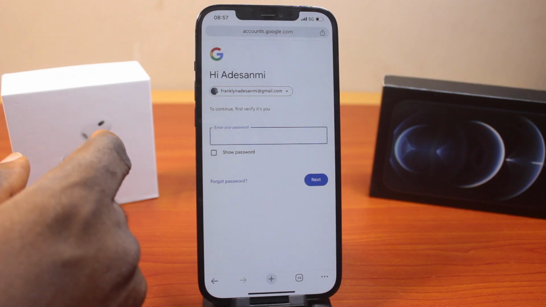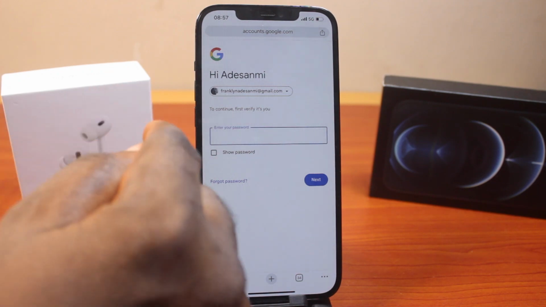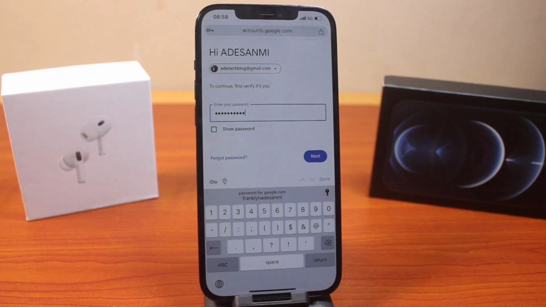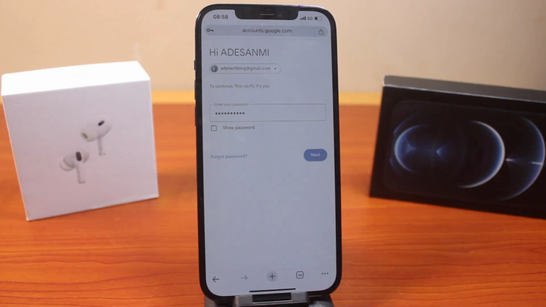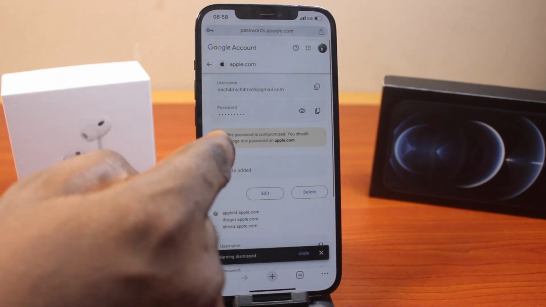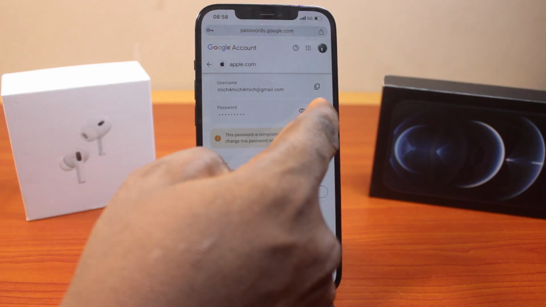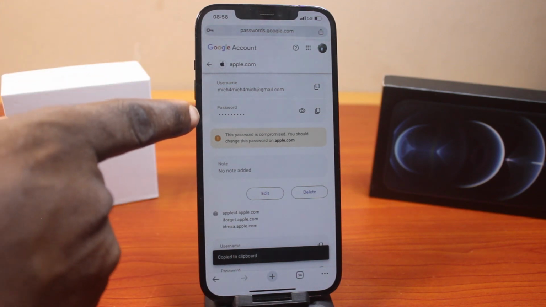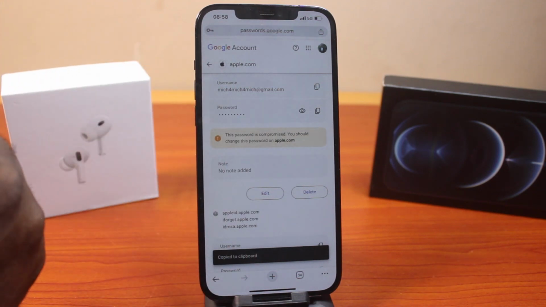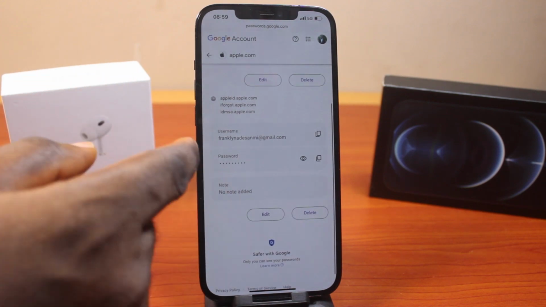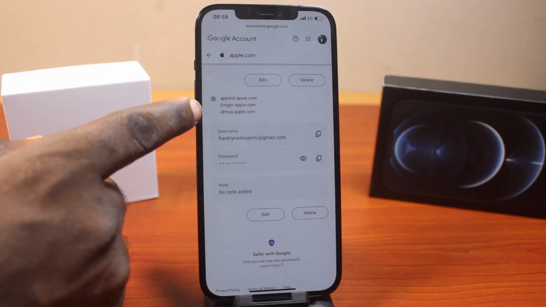Then once you click on that, you'll be prompted to confirm your email password. Go ahead and type in your email password. Once you've typed in the password, click on Next and hang on. Now, you should see the password on this page. To copy the password, just click on this icon. You can see copy to clipboard. To reveal the password, all you need to do is click on this eye icon.